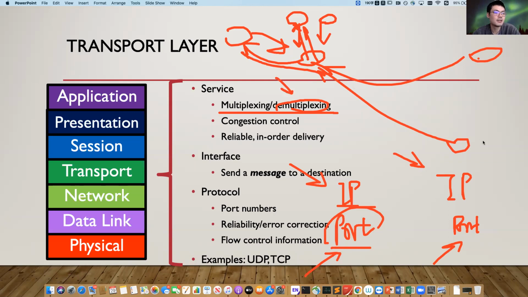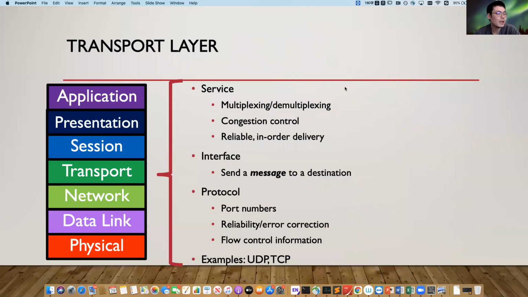And multiplexing basically says that you have a web server, and you also have another server. So when you send, you use different port numbers to tell the others to communicate with you, okay? But when you put this onto your wire, it's the same one. This is called multiplexing, okay? So basically we are using port numbers to differentiate different applications. That's called multiplexing and demultiplexing.